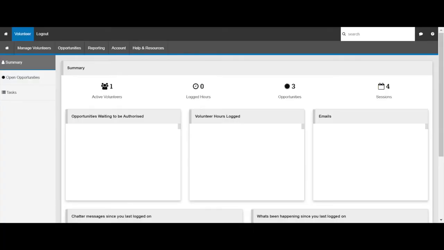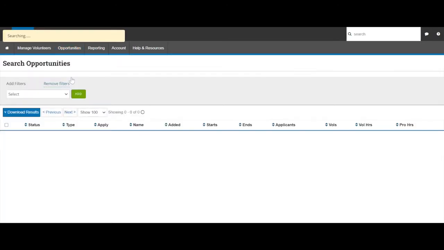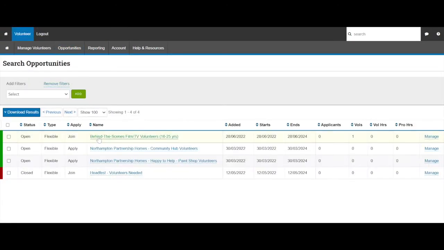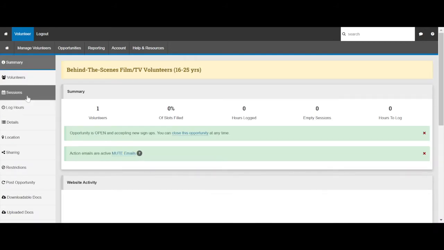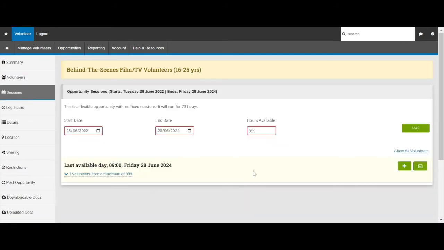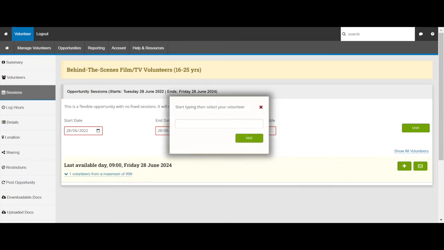Sometimes people who already have a Volunteer Passport profile may drop you an email or ask you in person to join an opportunity. No problem. Just go to the opportunity they're interested in, select the session they want to volunteer for, and click the green plus button.